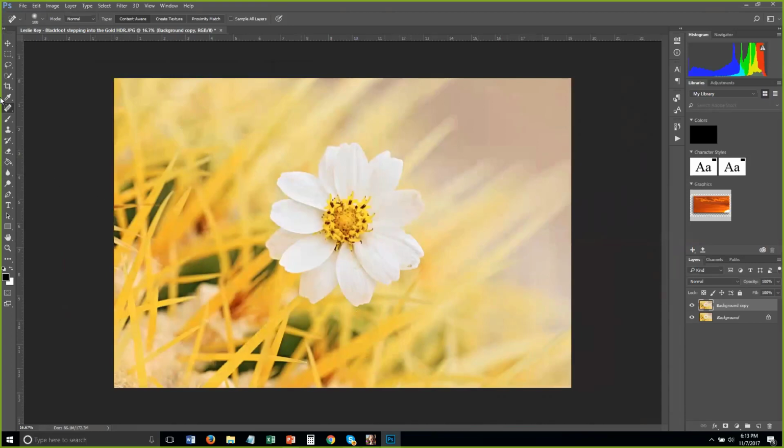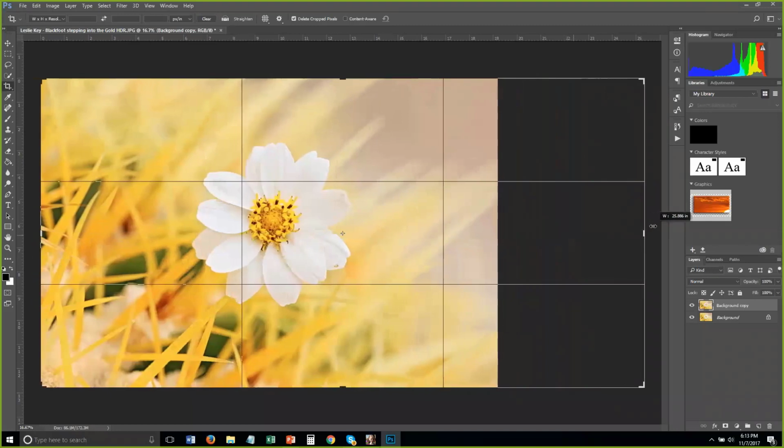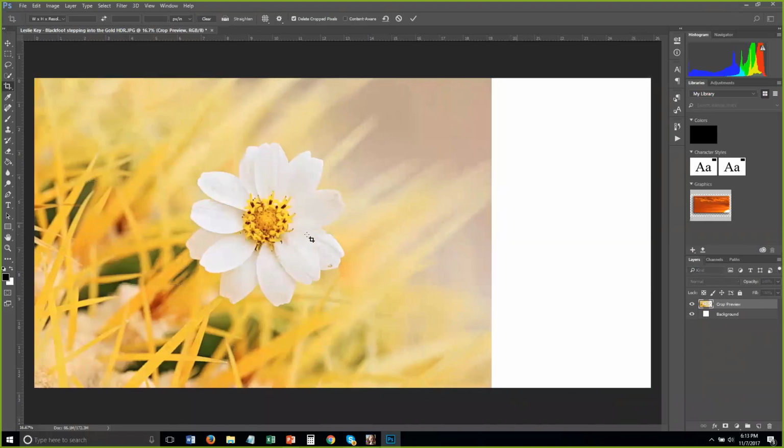If I did anything, and I don't know that I would, because I really kind of like it, I might consider what would happen if we extended it out even more, but I don't know that that would necessarily do anything. So to be honest, I really like it the way it is. Whoops, I forgot to do the content aware part.